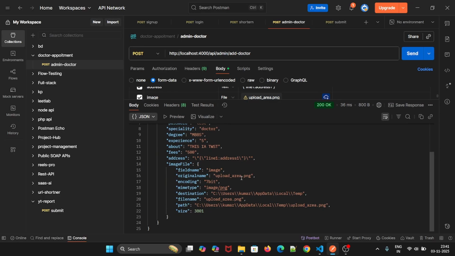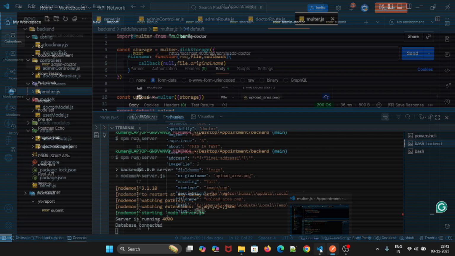Yeah, this time we get the success. Okay, you can see here the image file. And here the file name, the original name, encoded with 7-bit, mimetype image/png, then the destination, and you can see the size. So that's how you can send file form data from your Postman to your backend.